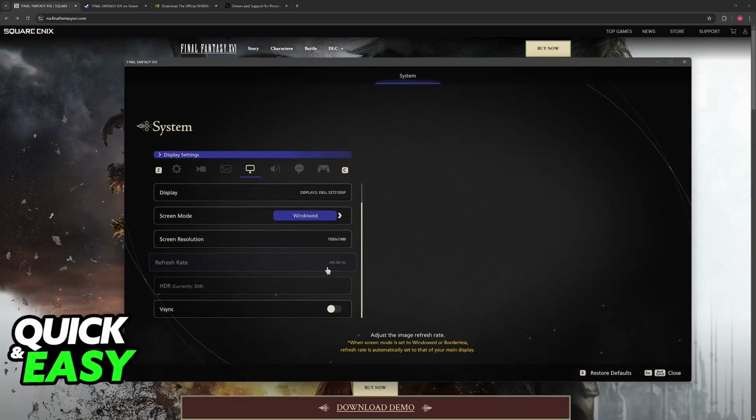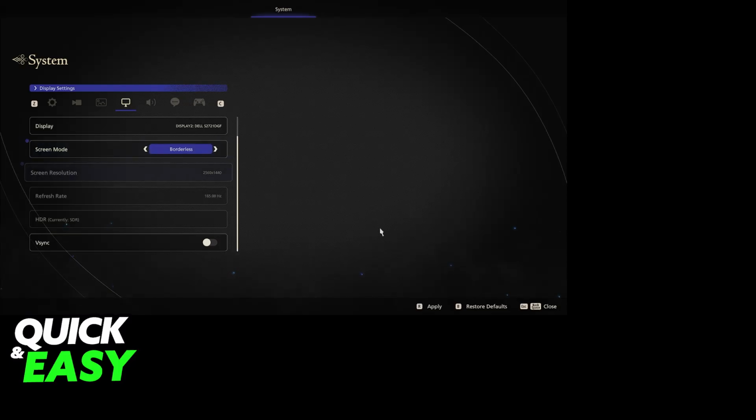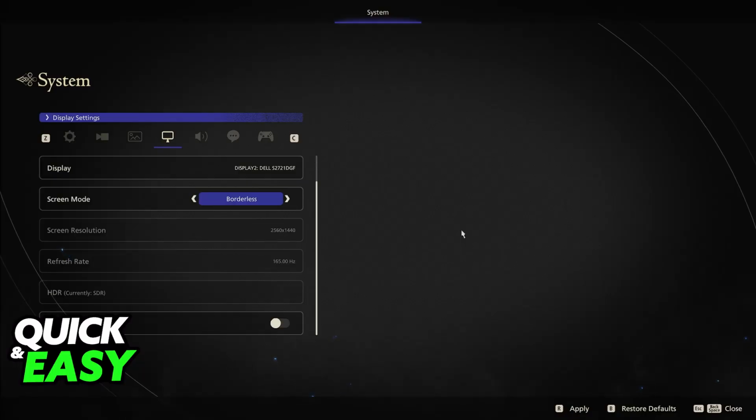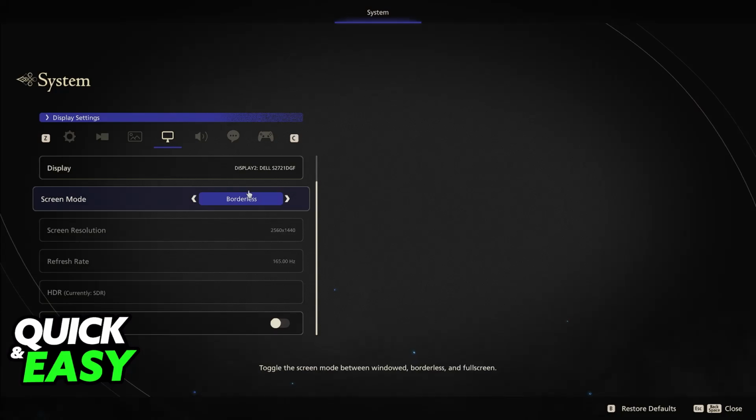You will also be able to update the refresh rate, enable or disable HDR if your monitor supports it, and enable or disable VSync. It's as simple as choosing any of these options, selecting apply, and saving the changes. So you will be able to customize it to your own liking. I recommend playing on borderless because it makes alt-tabbing easier, and you will be able to switch between your monitors if you have multiple, but you can choose according to your own personal preferences.